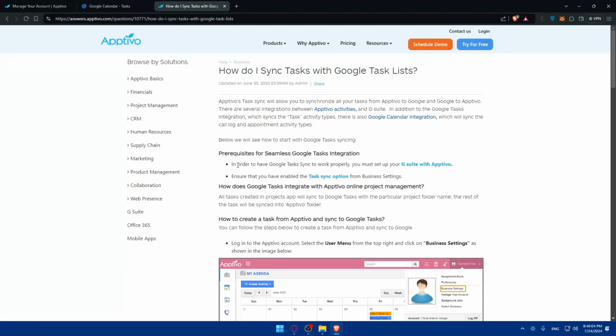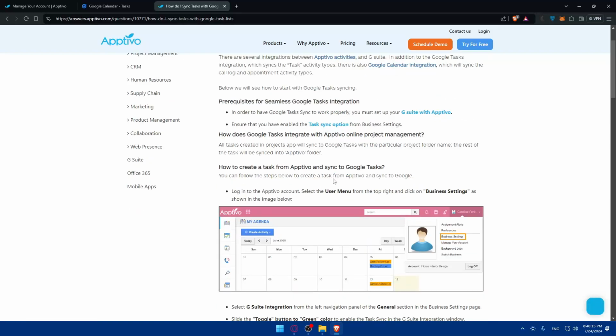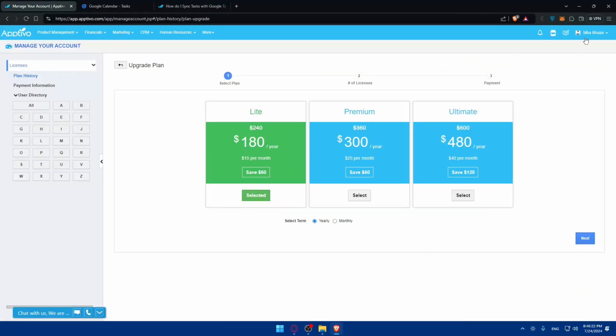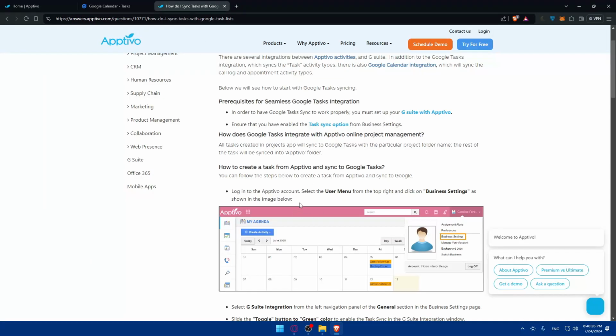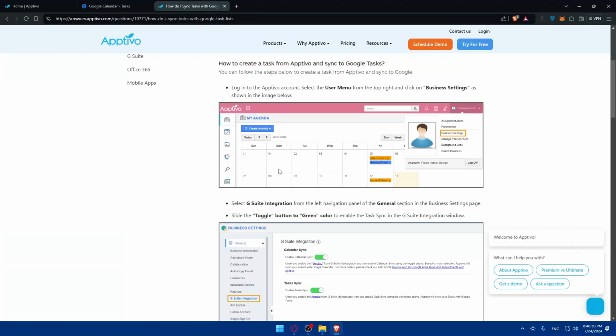So basically, they'll tell you that in order to have Google Tasks sync properly, you must set up your G Suite with Apptivo and ensure that you have enabled the task sync option from business settings. So you'll need, of course, in your menu to go to business settings. You'll find it here. But even if you enable it, you'll not be able to connect unless you have a plan. So, as an example, we'll just follow the guide until we can stop.